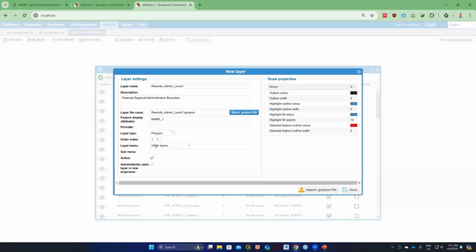And then here you ask yourself, do you want it to be under the borders or something like that? So maybe under the other layers, and you make it active. If you don't want to make it active, you'll have to make it active at a later stage. You can also change the index. So here it's ICPAC GeoPortal.